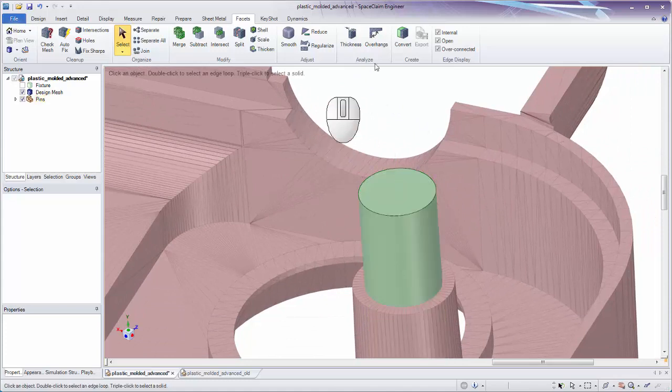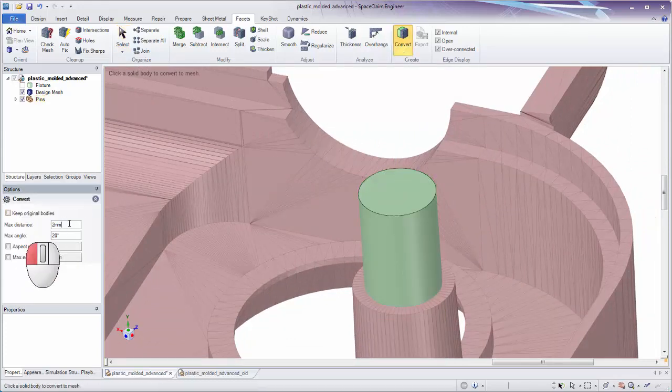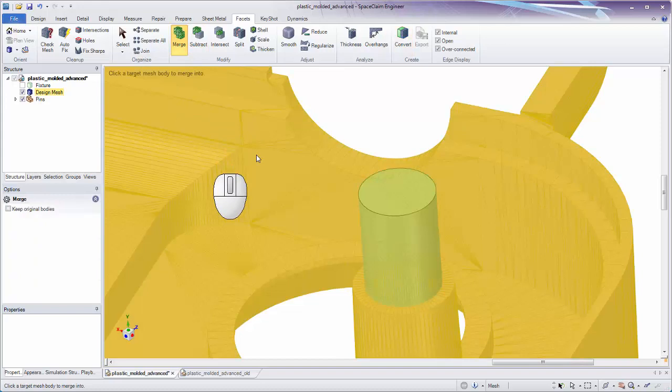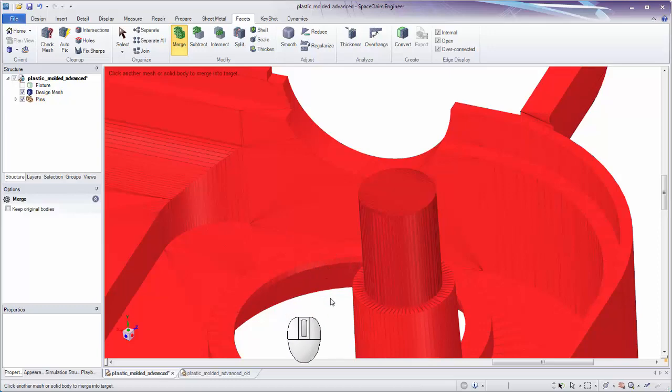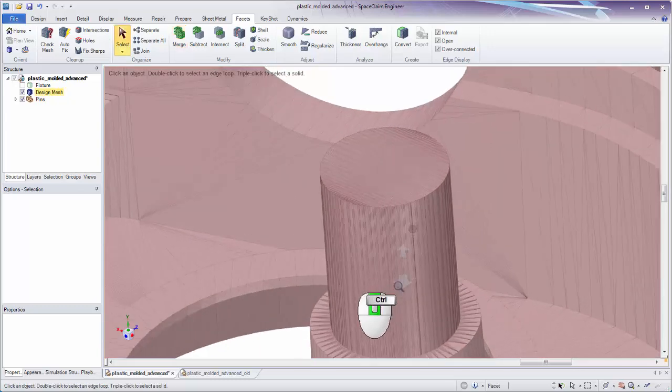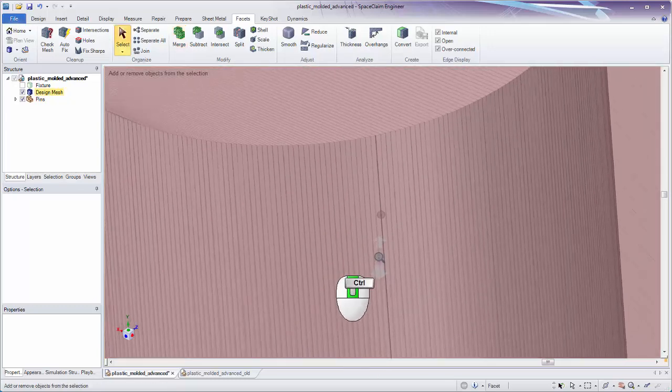Let's move over to this one here, go back into our Convert tool. I'm going to change this to something rather small, 0.1 and 1 degree. We'll go back into the merge tool, select the body to merge into, and the body we're going to merge. Notice it takes a little longer to compute, and here we can see many more triangles.